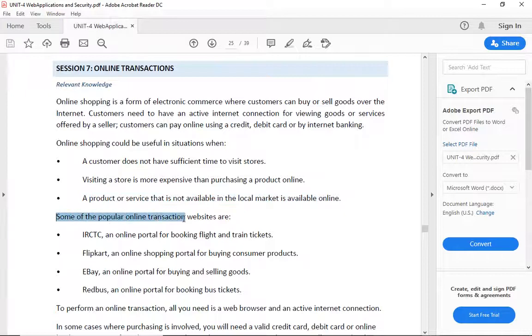Some of the popular online transaction websites, you already know many of them. The most famous one is Amazon, Amazon.com or Amazon India, or Flipkart. There are many others: Alibaba, AliExpress, all these are online shopping sites. Then IRCTC. What is IRCTC? Indian Railway Catering and Tourism Corporation. It is an online portal for booking flight and train tickets by Indian Railways.